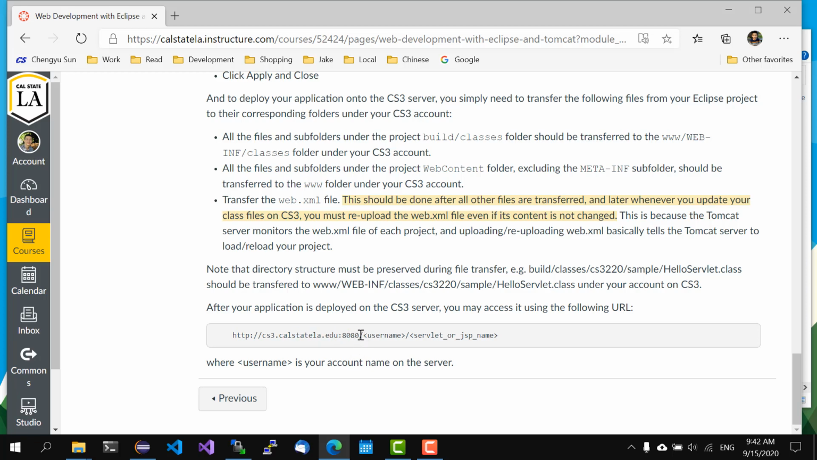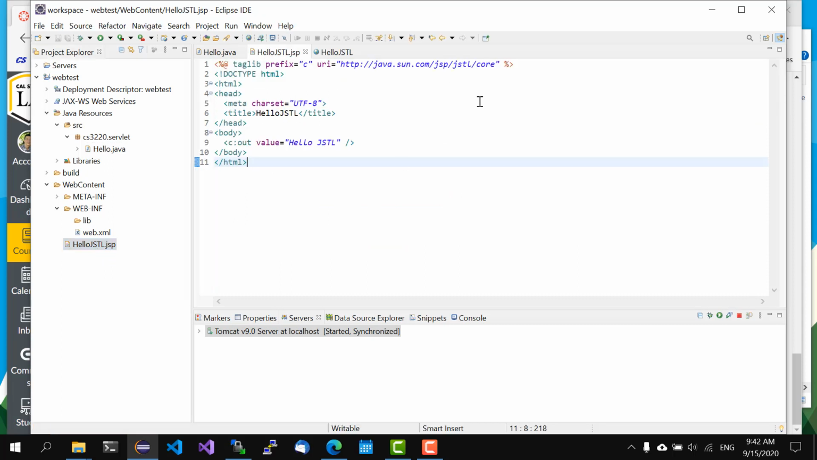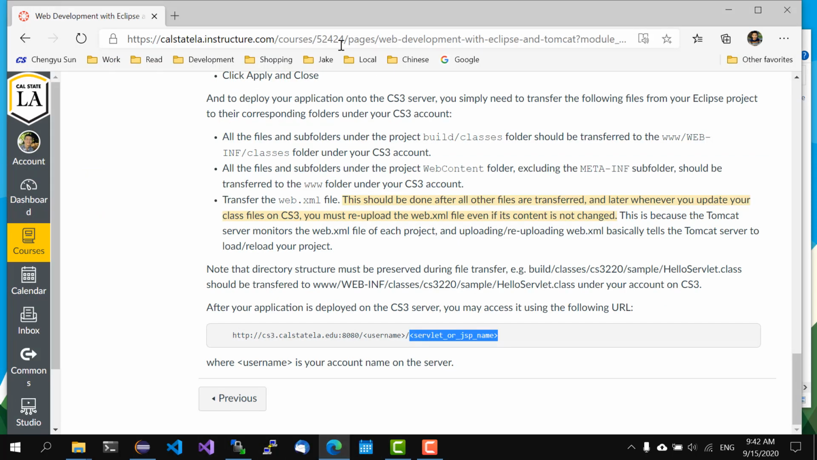Now, previously, you had to use a tilde in front of the username. Now there's no tilde. And then you specify the servlet or JSP name. For a servlet, it's just the servlet name. So for example, if the servlet is hello, it's just hello. For a JSP file, it's the full file name, kind of like the HTML file. So here it will be helloJSTL.jsp. So let's try it.